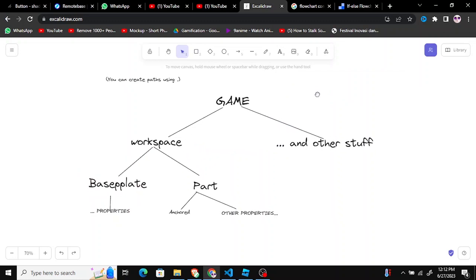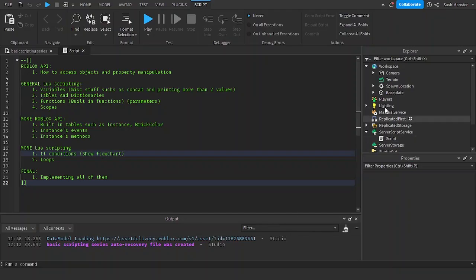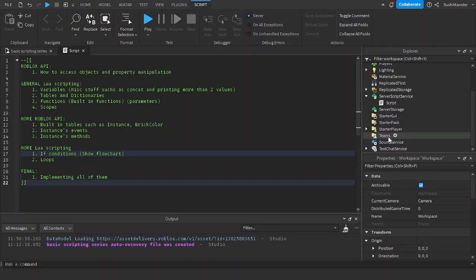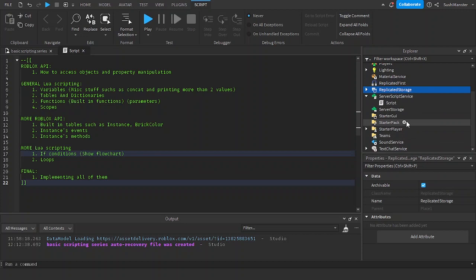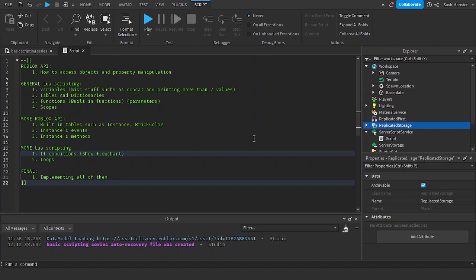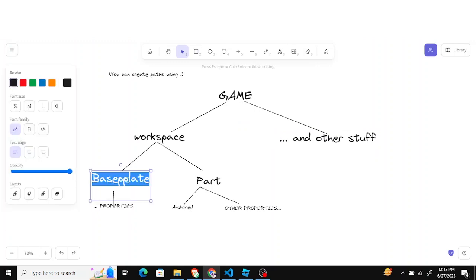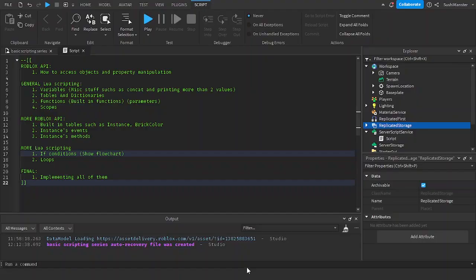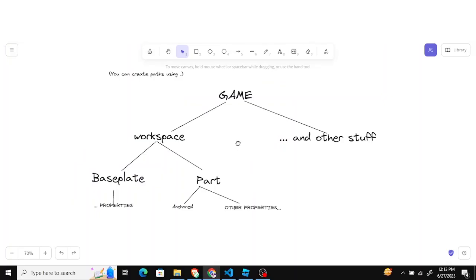There we go. So this is the structure of Roblox. Okay, we got game, the workspace, and other stuff, as you can see. Here is the workspace. Here's the other stuff such as Players, Lighting, MaterialService, ReplicatedFirst, ReplicatedStorage, all that stuff. They're all inside of game, okay? And inside of workspace, you have base plate and part and many more, okay? You have terrain and camera and spawn location and stuff.